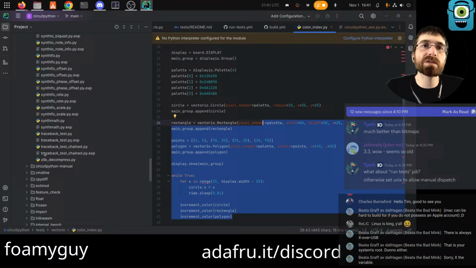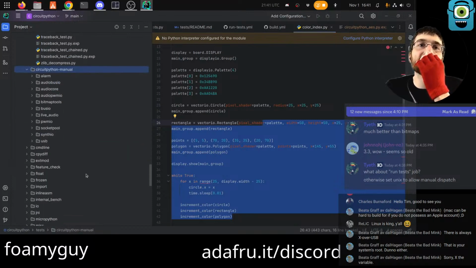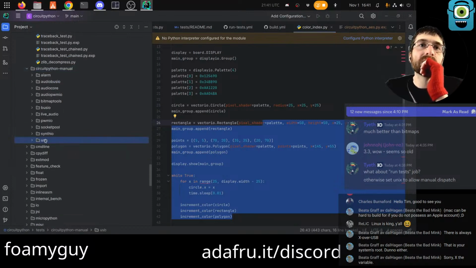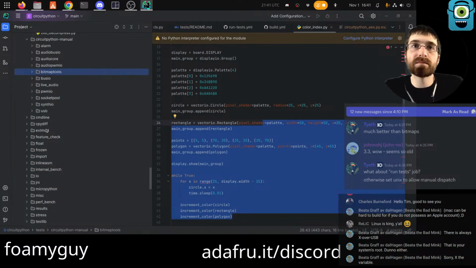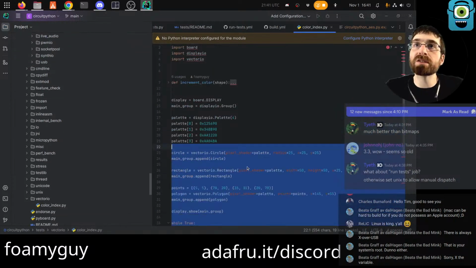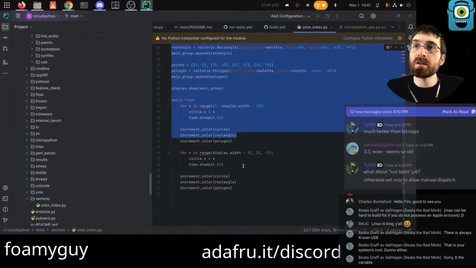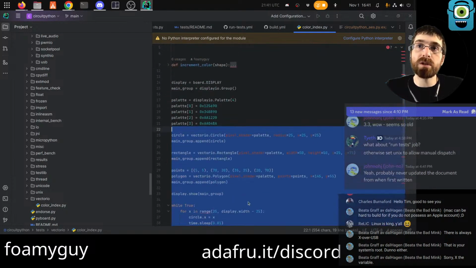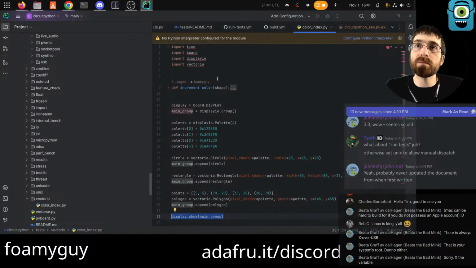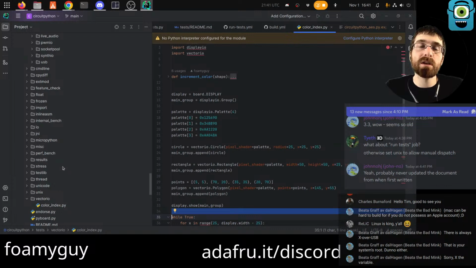Because there's a CircuitPython manual, which has code that's intended to be run manually on a device, which is way more what this is. I think this won't run on a Unix port because it's like display. None of that's gonna work.